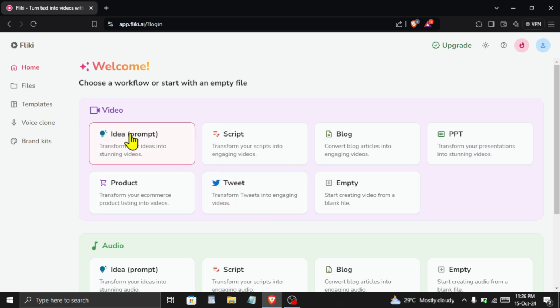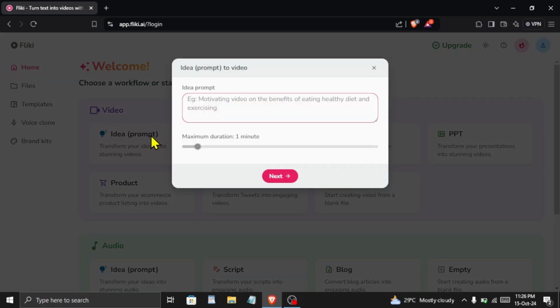You can see that we can convert various different forms of media like ideas, scripts, blogs, etc. into a video using this AI tool. Click on idea. Here you can enter the title of your video. For the purpose of this video, I will enter 3 interesting facts about cats. You can adjust the duration of your video from here. I will keep it 1 minute.